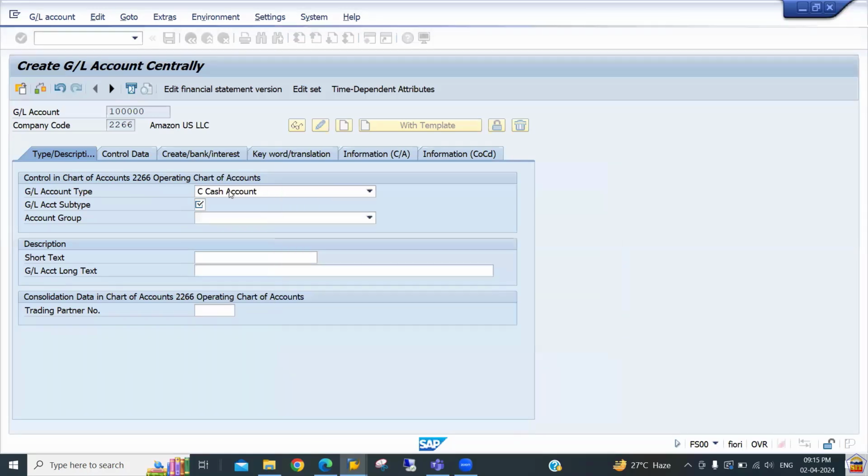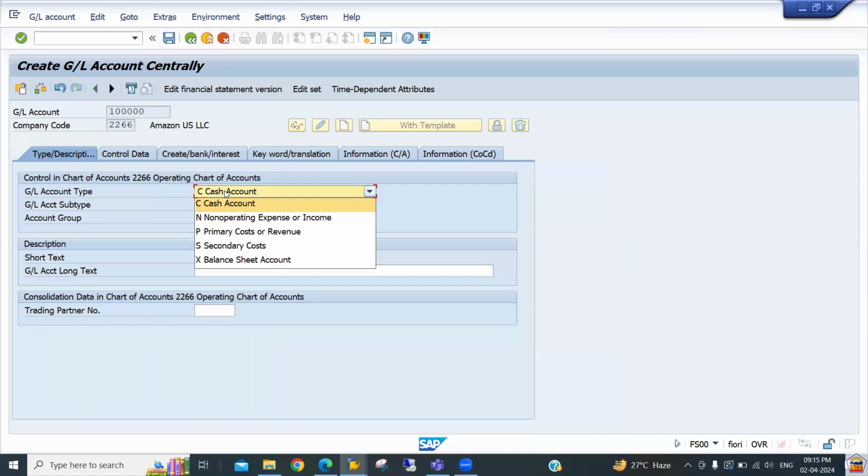But if we simply create the cash account, then for that we can give the account type as cash. Then we have the next option as a non-operative expense or income. You will select this option when you are going to create a GL that is an expense or income, but that expense or income is not directly linked to the core activities of your business.